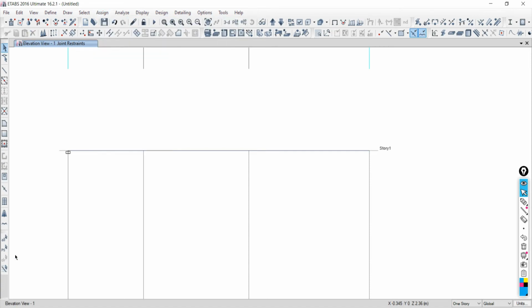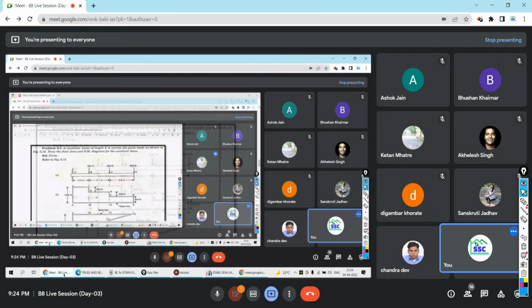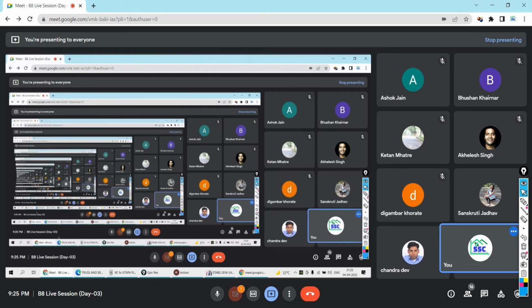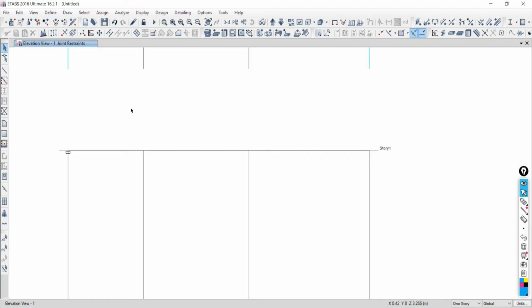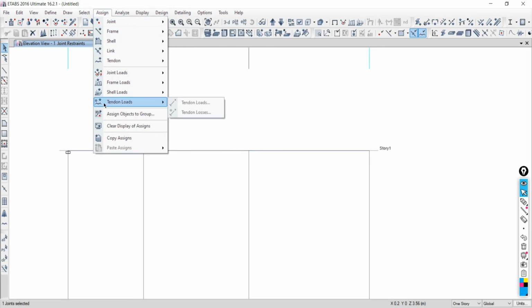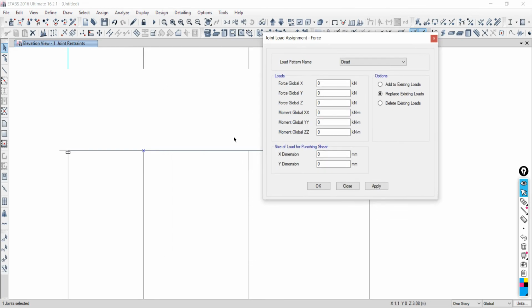Okay, can anyone guide me how I can assign the joint load fast? Yes, Sanskruti, you should guide. Tell me fast. Go to assign, directly go to assign. Select the joint. Go to assign. For joint load, force, live load, very good, in Z direction.